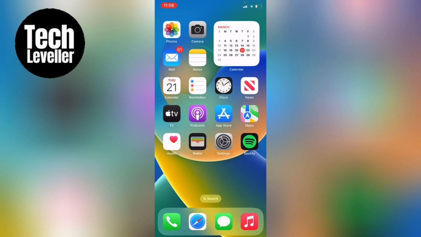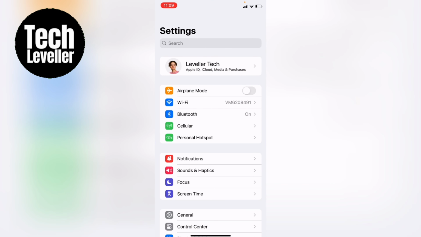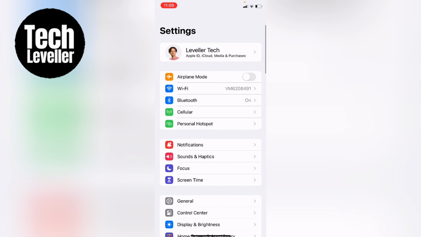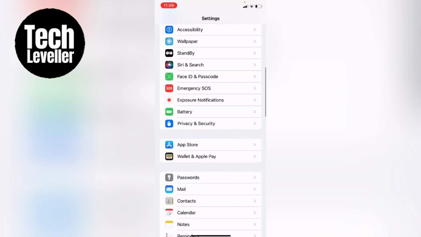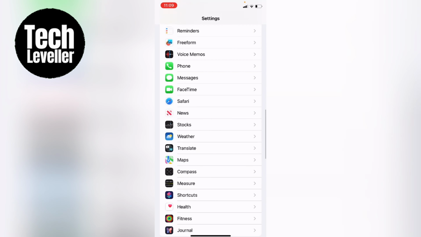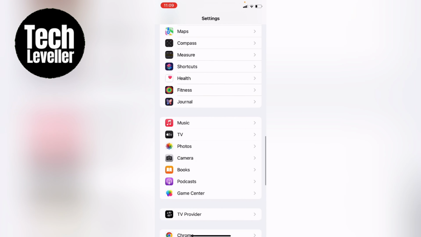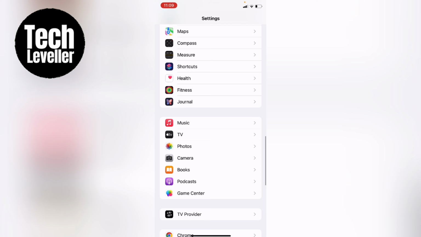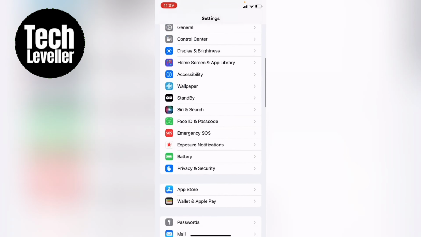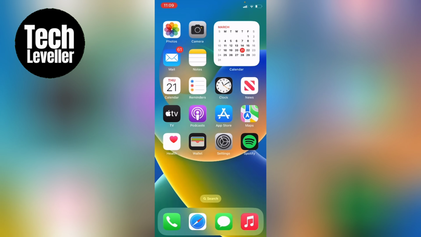Now if we head into the iPhone settings, you will not find anything to do with the camera shutter, even in the iPhone camera options or the sound options, which can be a little confusing. So what you want to do is the side volume button, you want to turn this off so your iPhone is in silent mode. Then you will not get that shutter sound.